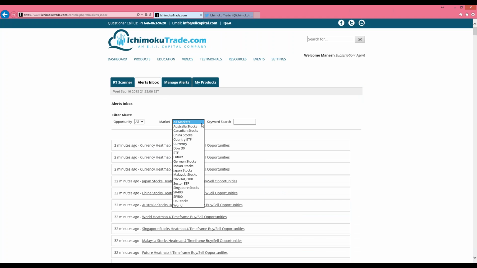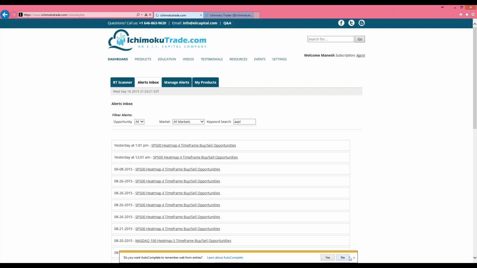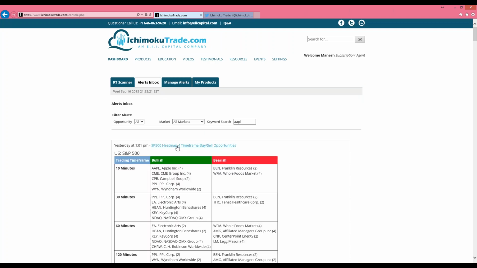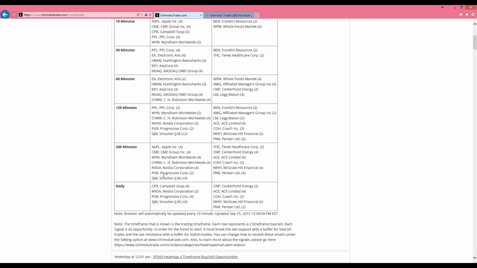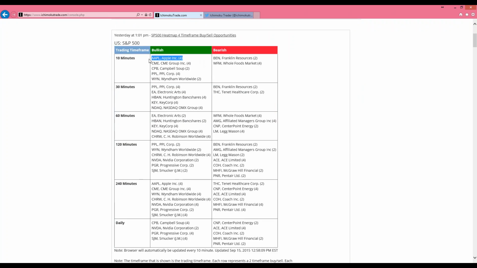So let's say I want to look at all the markets. It doesn't matter if it's a 4 time frame or 7 time frame buy, but I want to see when there was an email alert for Apple, if there's one now or when it was. And look here. Apple yesterday at 1 p.m. Eastern Standard Time had a 4 time frame buy, and you can see there was an Ichimoku setup on a 10-minute, a 120-minute, and that's it. Two of the higher time frames are not shown, but that's basically what gives you 4.